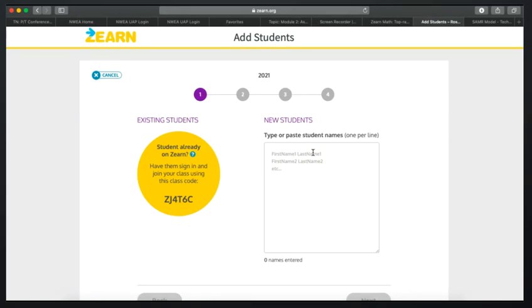If students already have an account on Zearn.org, like a previous teacher used them, you can have them log in, type in this code, and it connects them to your classroom. If you don't have that information, or it's the first time they've used this, it is first name, last initial. And like I said, make sure you just do first name, last initial. That way, if information gets shared, they can't tie it directly back to your student.